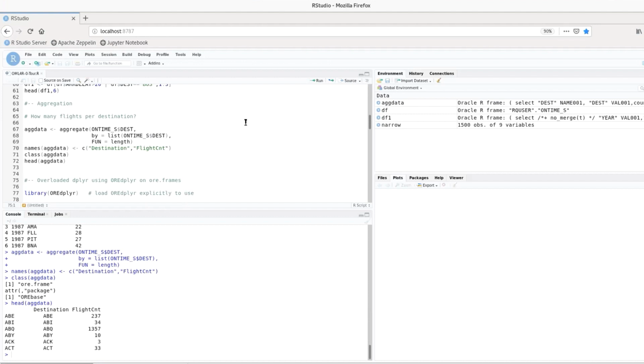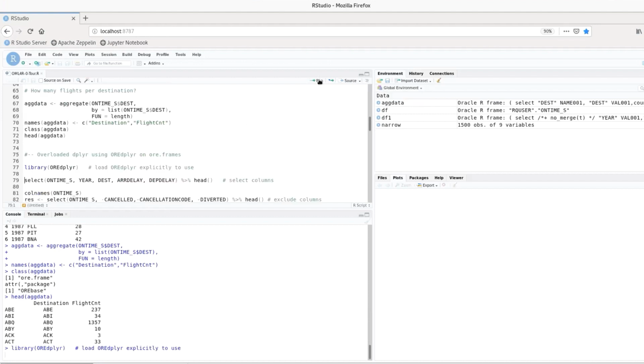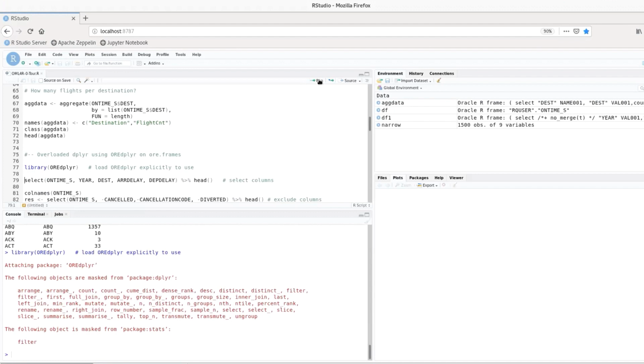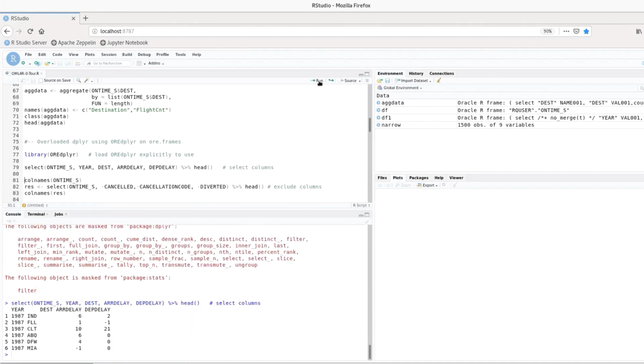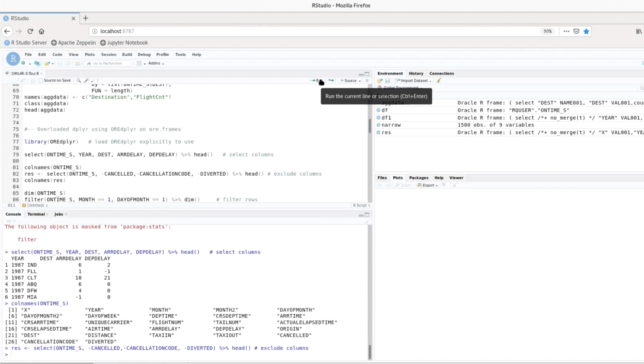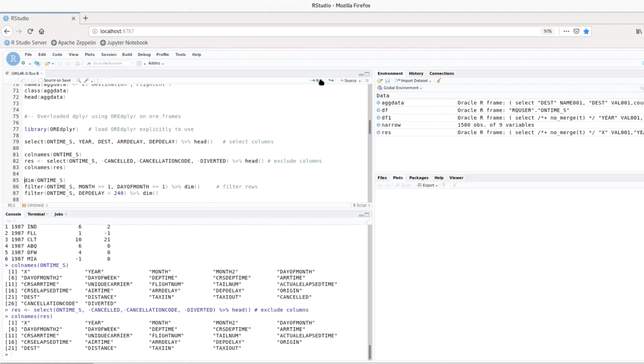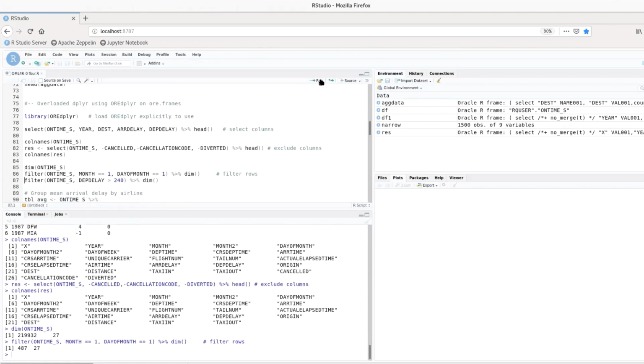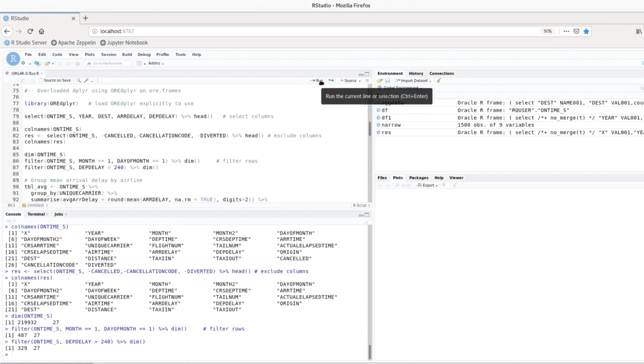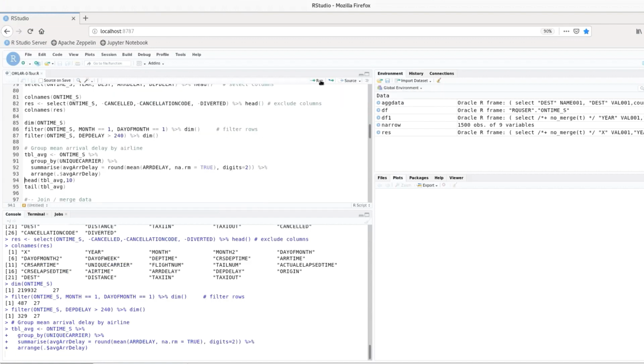Another popular package is dplyr. And so we've overloaded that with ORE dplyr. That allows us to use the standard dplyr functions on the ORE proxy objects. So we can select columns, exclude columns as well, and filter rows, all using standard dplyr functionality. And for a little more involved example, here's the group mean arrival delay by airline.